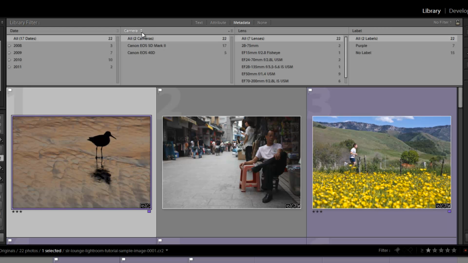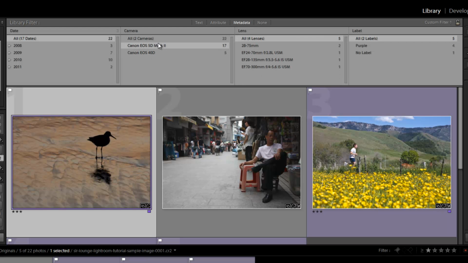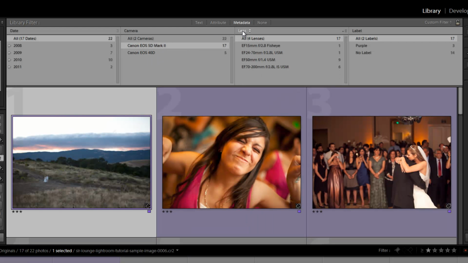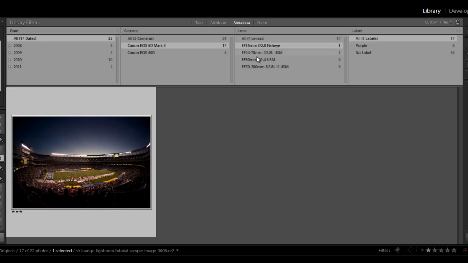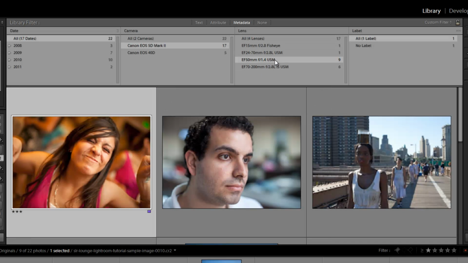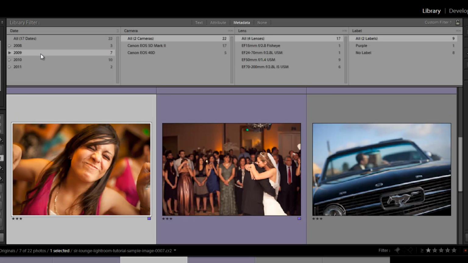I can filter by what camera I shot them with. I want to see everything I shot with a 40D, everything I shot with a 5D Mark II. I can even filter by lenses, so I can see everything that was shot on a fisheye with a 5D Mark II for all dates. Or I can see everything that was shot with a 1.4 50mm with a 5D Mark II only in 2009.